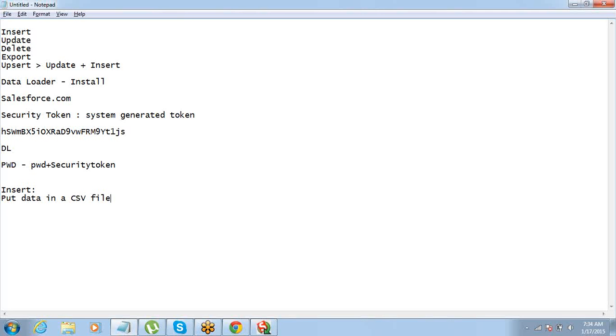Okay, and then log in to data loader, browse the file, map the fields, and define a location for log files. Do the import. So this is what we have to do.